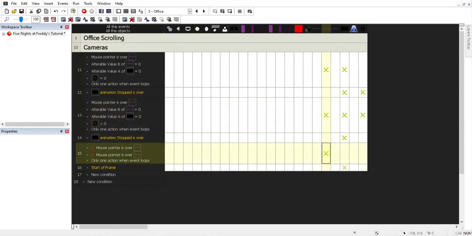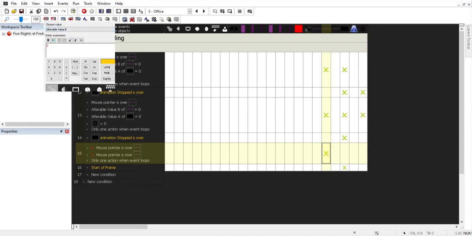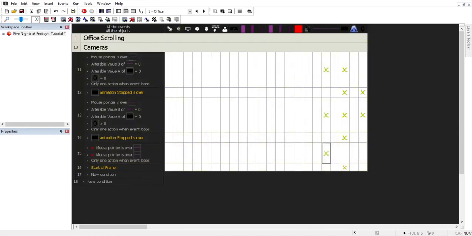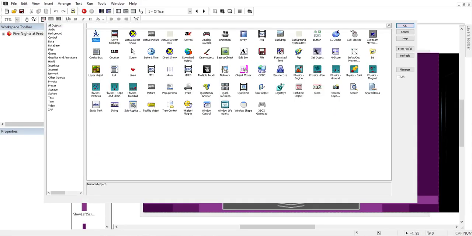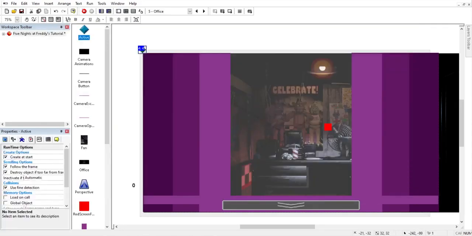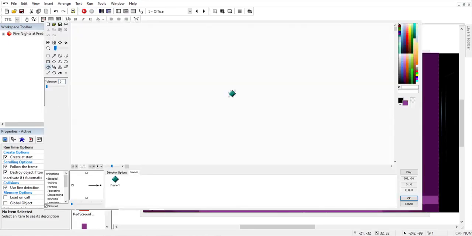Oh, what the heck? It was an alterable value. Okay, well, anyways, that didn't really work as planned. So let's go ahead and add another active object here. This is just going to be a placeholder. You don't even have to change anything for this.